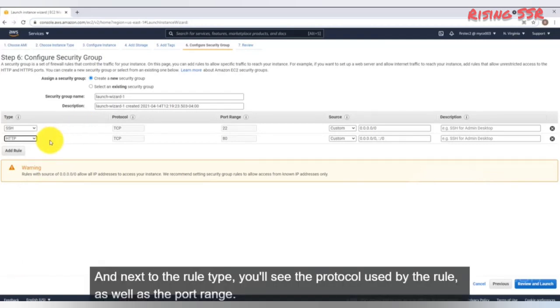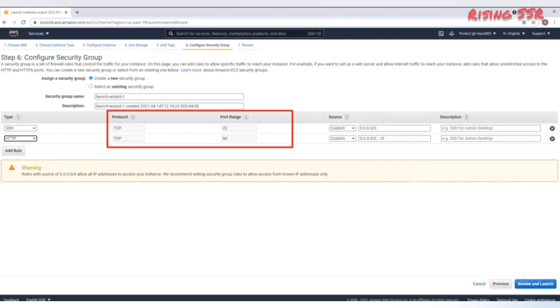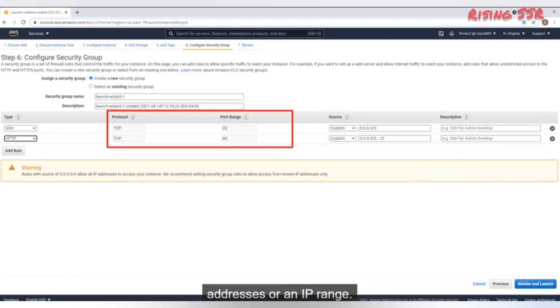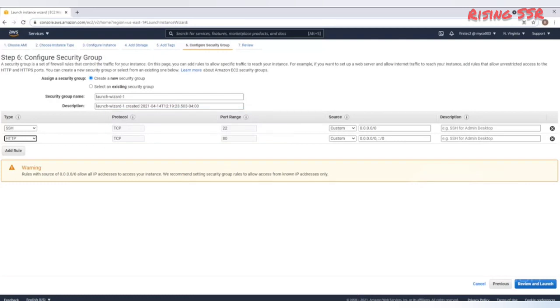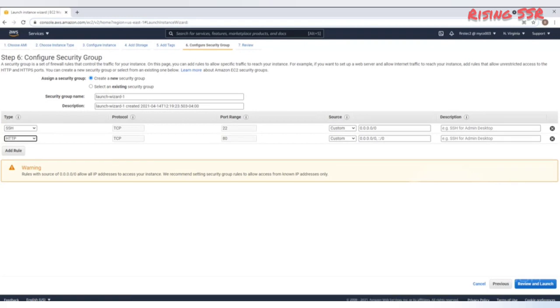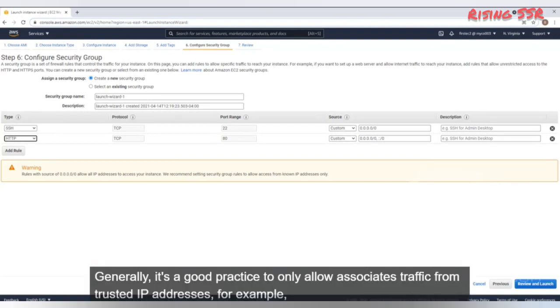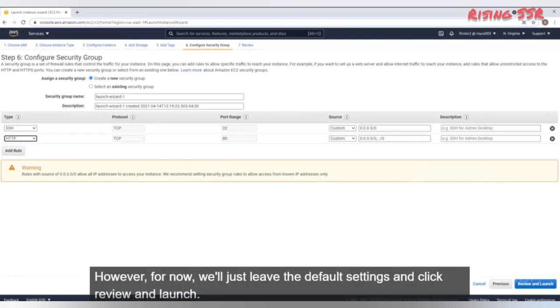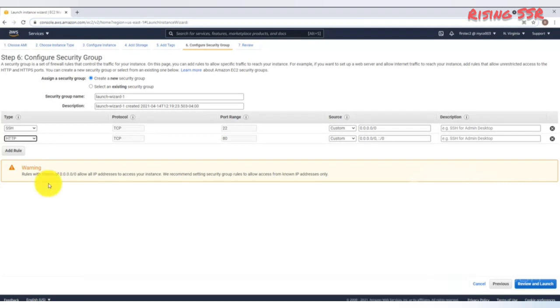And next to the rule type, you'll see the protocol used by the rule, as well as the port range. Source allows us to specify whether traffic to our instance should be only permitted by specified IP addresses or an IP range. The default value allows traffic from any IP or range. Generally, it's a good practice to only allow SSH traffic from trusted IP addresses, for example, your work or home IP. However, for now, we'll just leave the default settings and click Review and Launch.